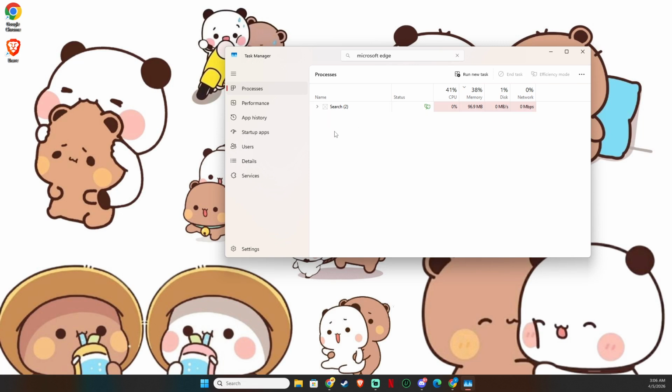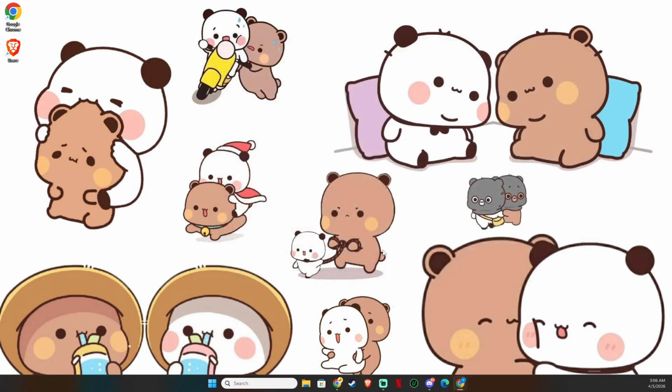Taking a few extra seconds to confirm they're all gone helps prevent the same hang from returning as soon as you reopen. Once every Edge process has been ended, close the Task Manager window. At this point, Edge is fully shut down in the background, which gives it a clean slate to start from.